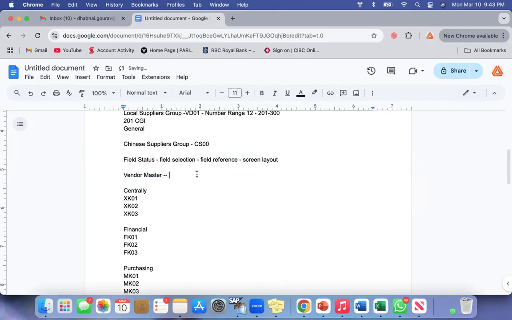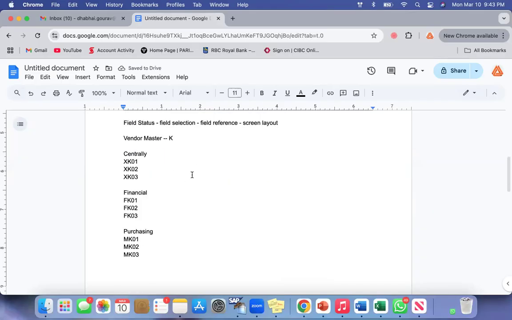Vendor has a code which is called account type. Vendor means always K, because in SAP vendor means K, you see K, K, K. X is centrally, F is for finance, M is at materials management level. So these transaction codes which you have. What does centrally mean? I'm coming to this. I'll explain that as well.